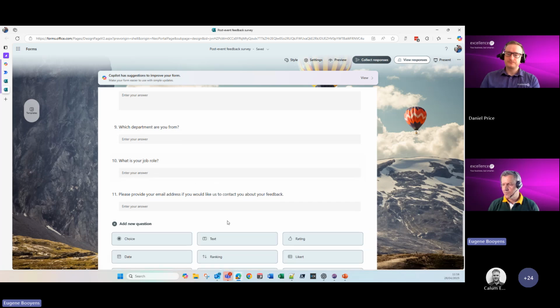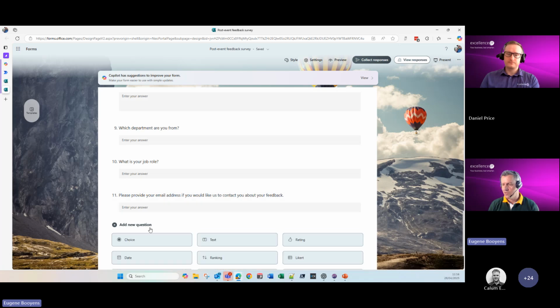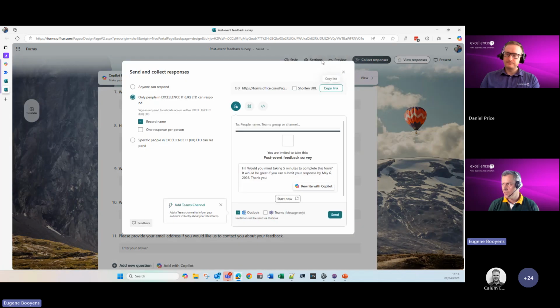At the bottom, I've got add a question, and you'll notice I've got some options here for the open text or choice options, etc. And there's even an upload file option, which if accessed on a mobile device, you could upload a photograph, for example, which I think has a lot of really useful use cases. So once you're happy with the form, I can effectively go and say, I'd like to collect responses, and it gives me a URL there that I can copy and email out or send out to participants.